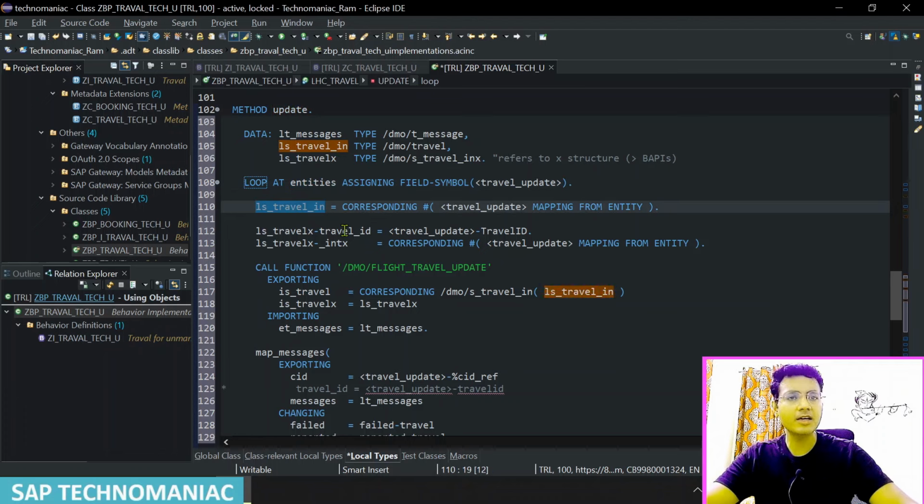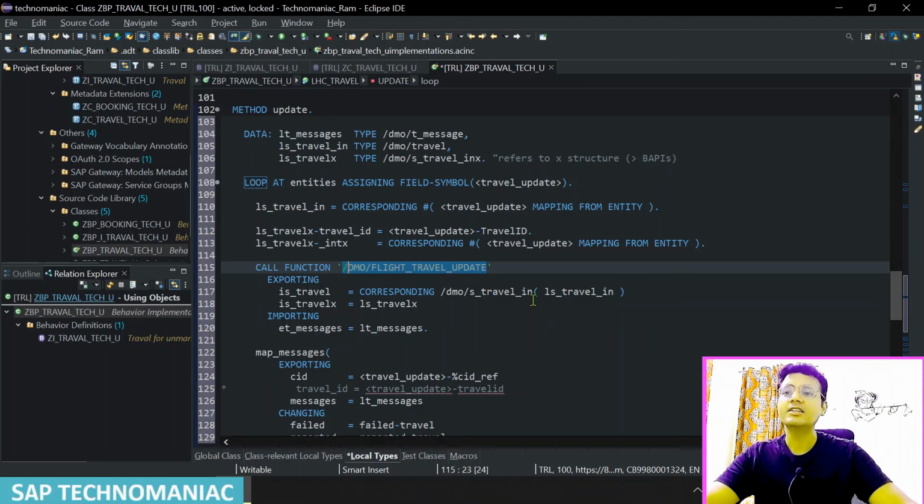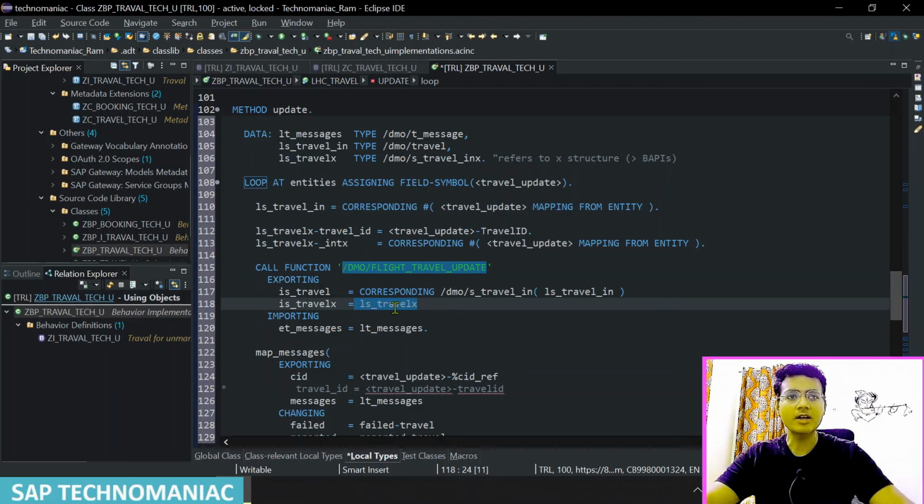We are preparing the input field. In this case, instead of calling the create, we are calling the update function, and here we are passing two things. One is the travel ID and travel details, and the second is which fields got changed. Those details I am passing in the ls travel x. Both of those details are available in our entities importing parameter.